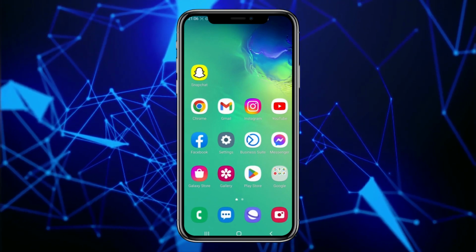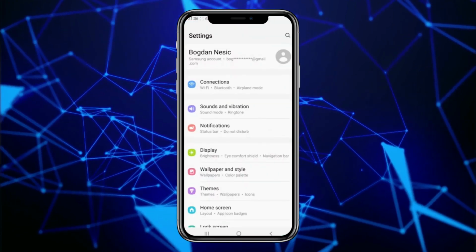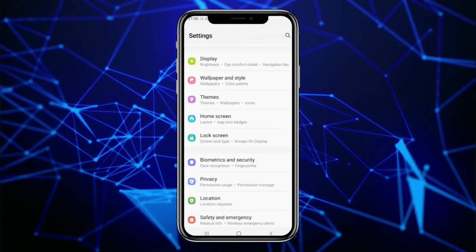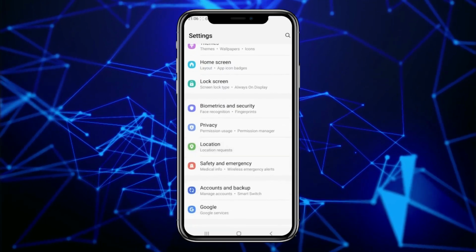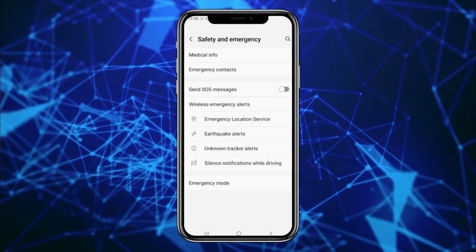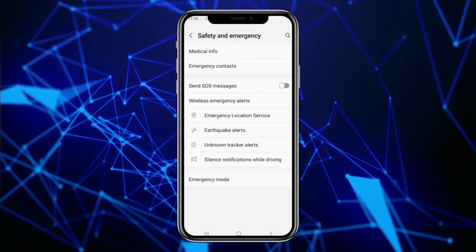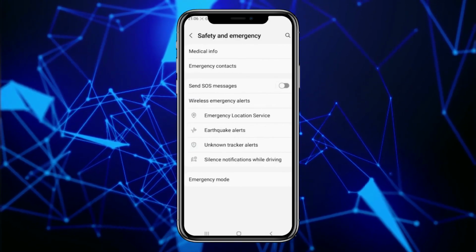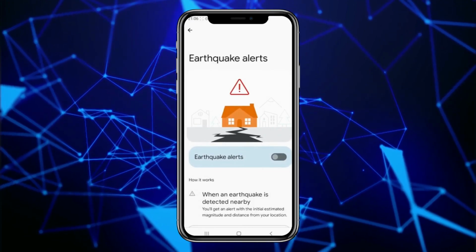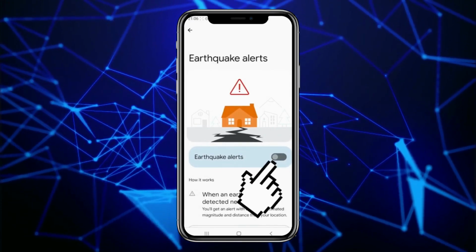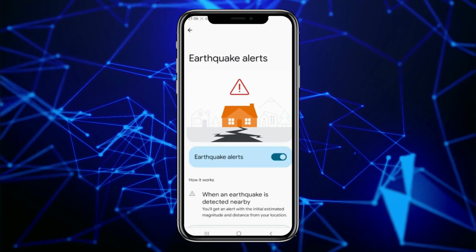First, open the settings on your phone. Then scroll down until you find the safety and emergency option. Once you find it, click on it. Now, in the middle of the screen, you'll see the earthquake alerts option. Click on it. All you need to do now to enable this option is to click the switch here, and your option will be active.